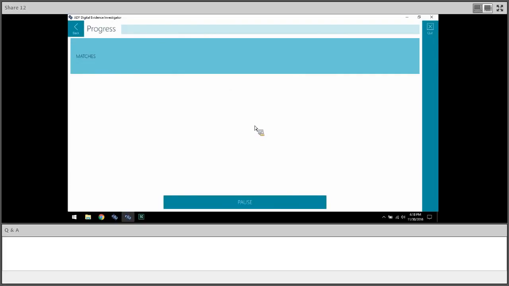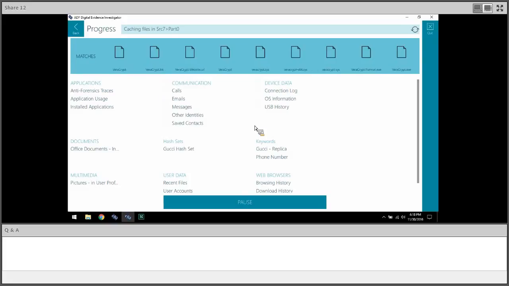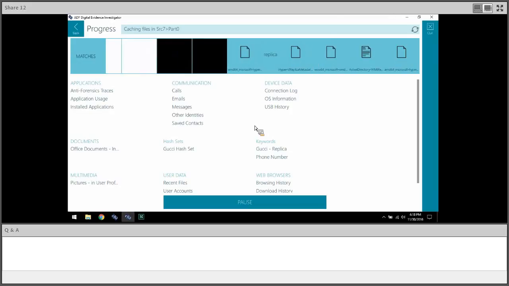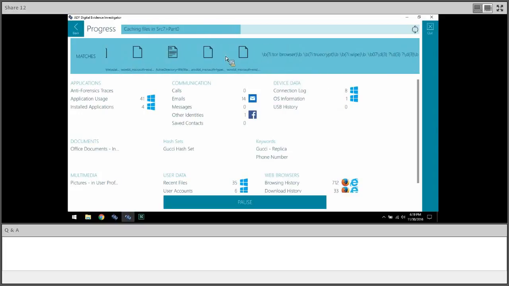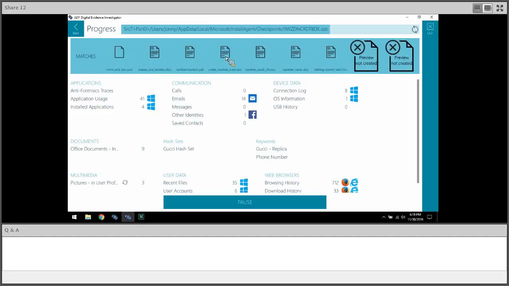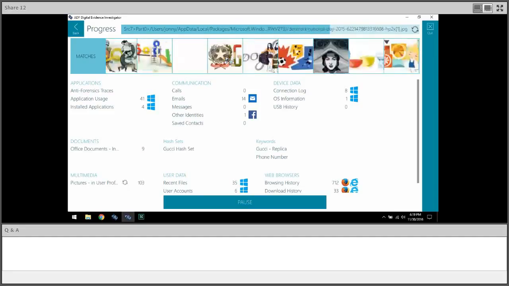What it's going to do at this point is it's loading up the E01 file. It's looking at it, and you see the matches pane right below. Any matches that are found, any files that are found, it's going to scroll across here. So you're going to see images. You're going to see some of the keywords that I ran. If it's a picture, you'll see the picture. If it's a document, you'll see the document or the keyword that was run.